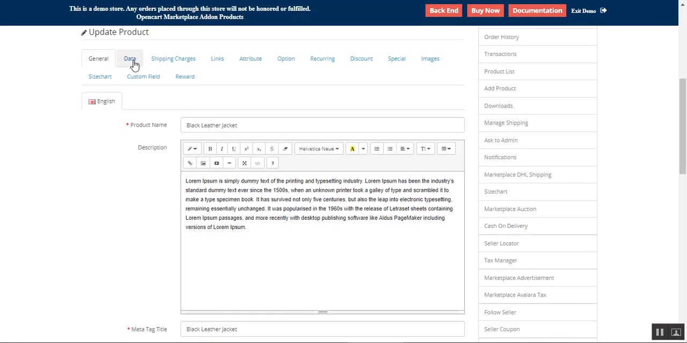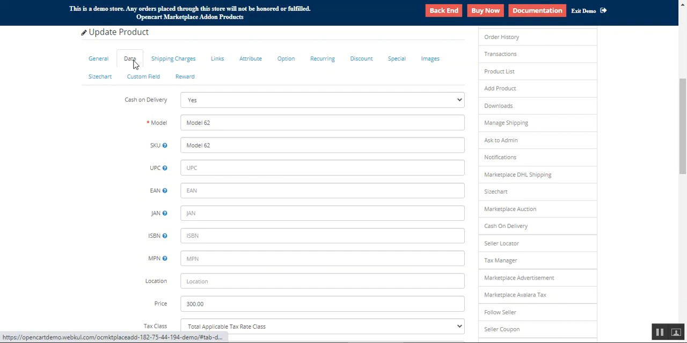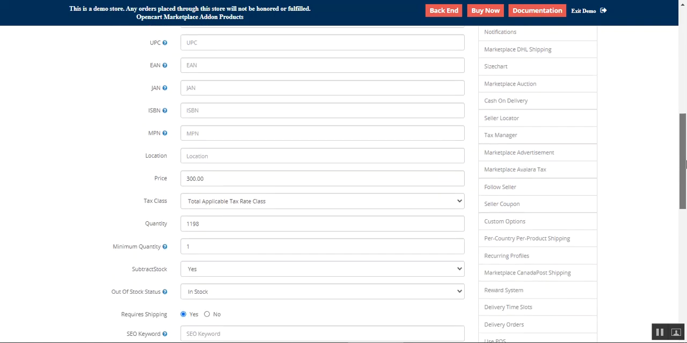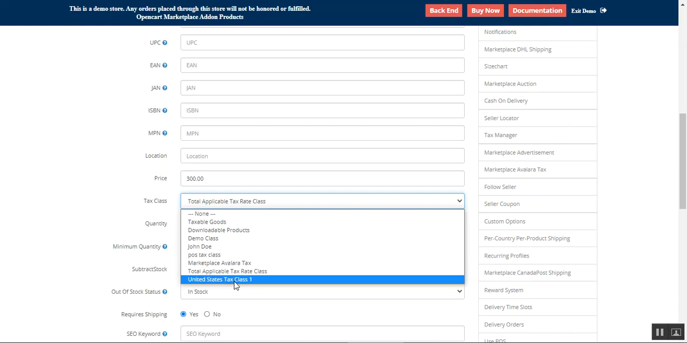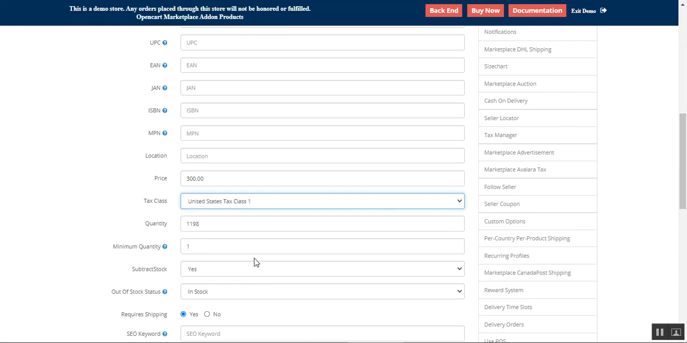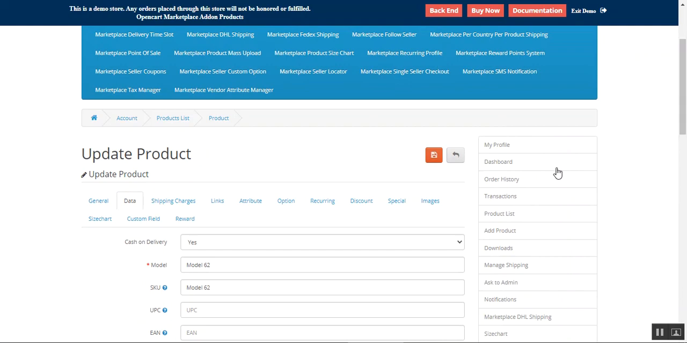And after editing on the update product page, let's go to the data tab, and here we'll go to the tax class. So this was the applicable tax rate that we were checking in the front end demo that we were checking out moments ago. Now from the tax classes, here we have the United States tax class 1 that we just created, and thereafter we just need to tap here on the save button.